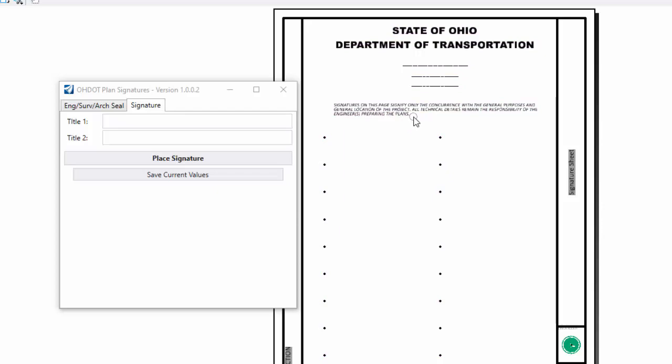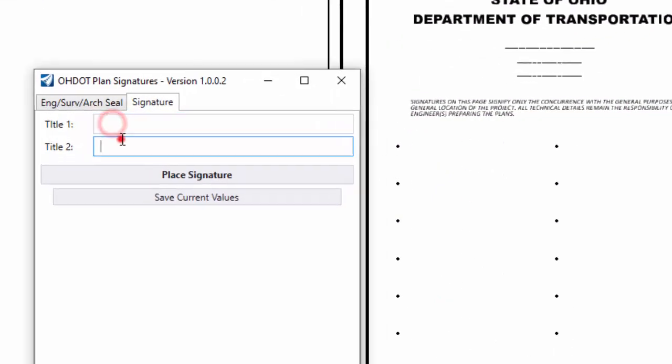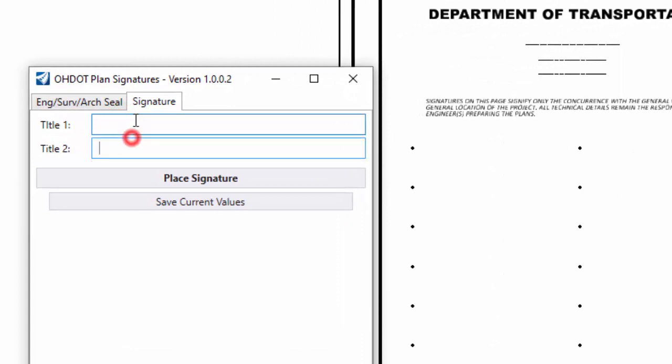So to use this app, we're going to fill out these two title lines, which can be used for pretty much whatever you want. So if you know the person's name, maybe you put their name on the first line and then their title followed by maybe their organization, like maybe their city that they work for or something like that. So really these two lines are open to be used for whatever you may need.